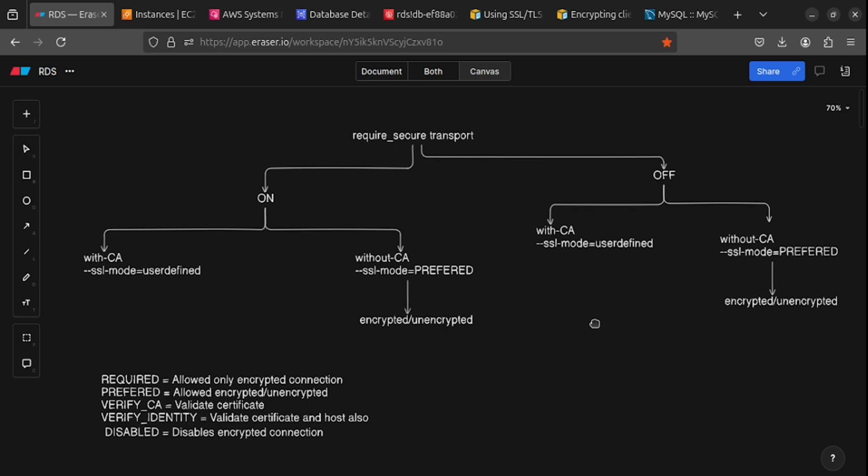When we execute the MySQL CLI, we get options for the SSL mode, which are required, preferred, verify CA, verify identity, and disabled. Required mode, as its name suggests, allows only an encrypted connection. If there is any error while establishing an encrypted connection, it does not allow any type of unencrypted connection. Preferred mode, just the opposite of required mode, allows encrypted as well as unencrypted connections, which means that if there is any error while making an encrypted connection, then it allows an unencrypted connection also.